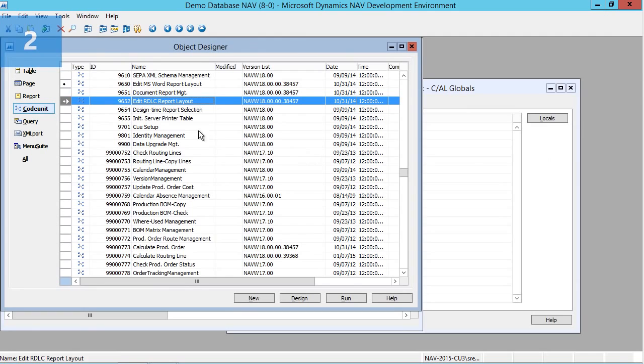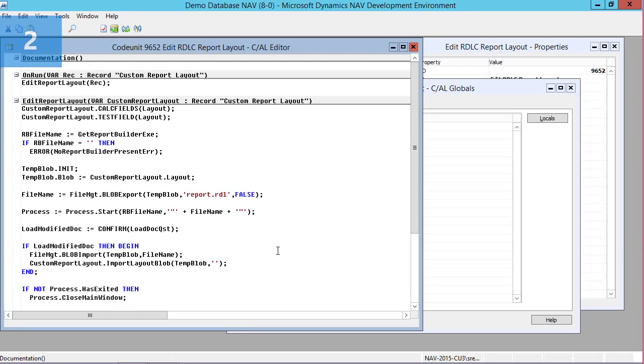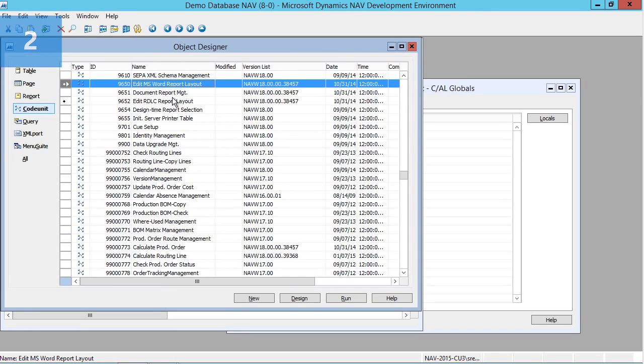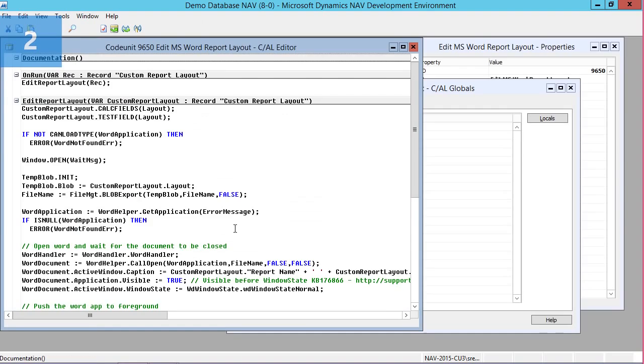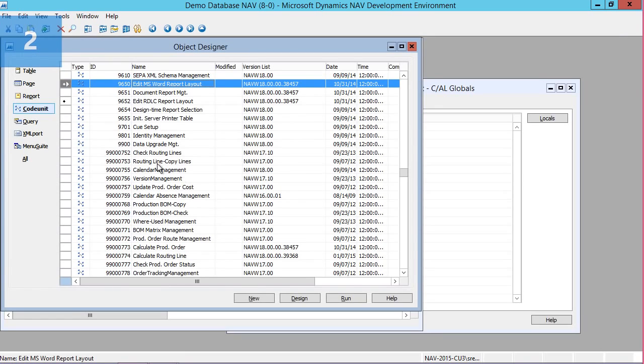Let's have a look at the Edit RDLC Report Layout code unit. Here in the code you can see the application is going to launch Report Builder, and then we can create and manage the layouts, and it's then going to import back again the report.rdl file. So similarly, there is also an Edit Microsoft Word Report Layout code unit. This code unit is called from within the application to edit the Word layouts for reports.